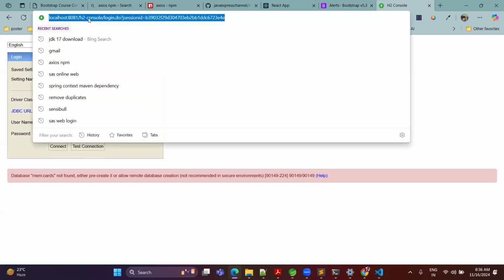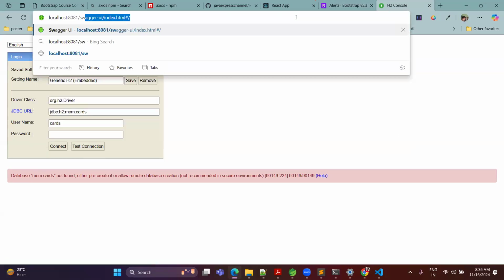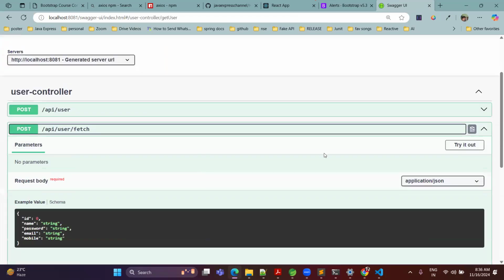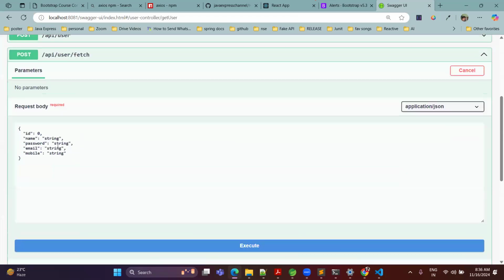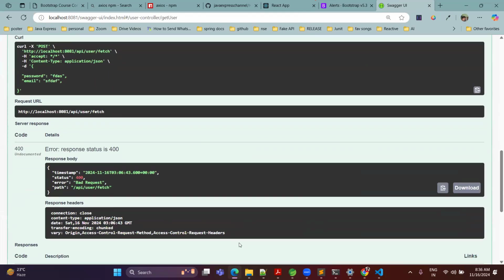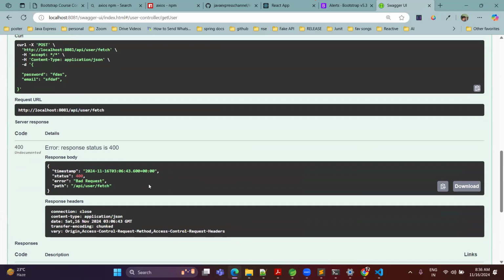Okay, through Swagger we will verify. That also we can do, right? Yeah. API user fetch operation. Click on try it out. Now I don't want mobile number. I don't want ID and name. Just email, and suppose let me give some random thing. Now click on execute. We get 400 bad request.